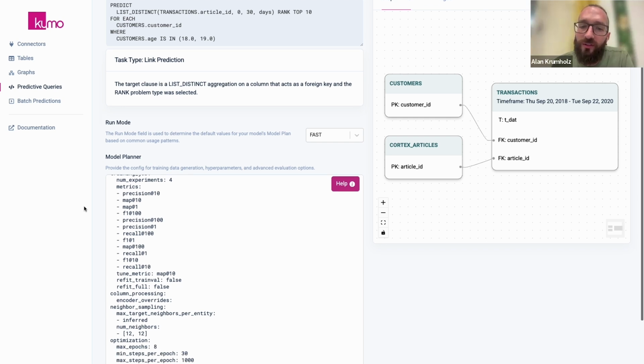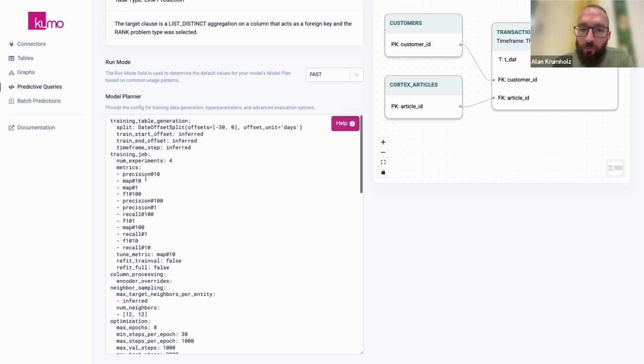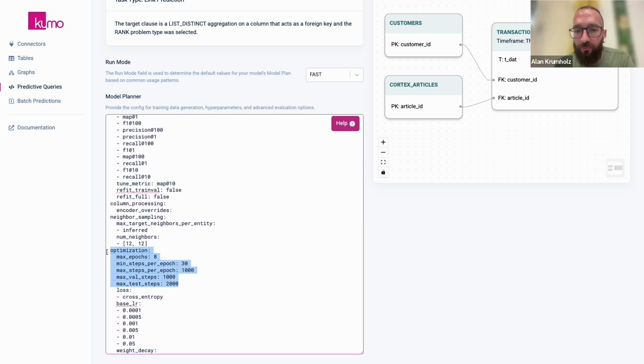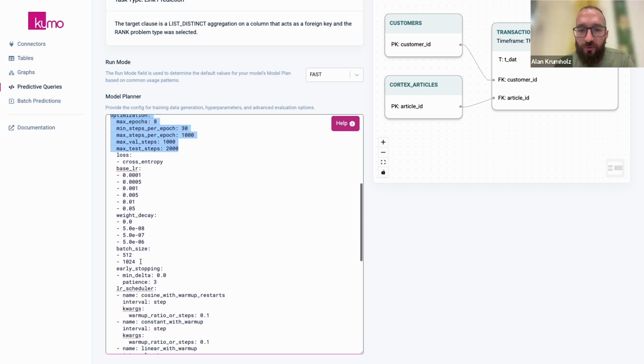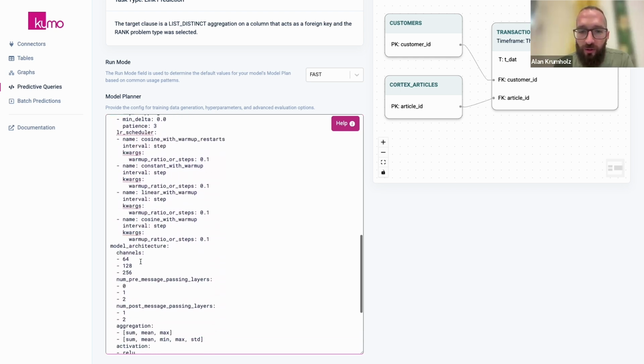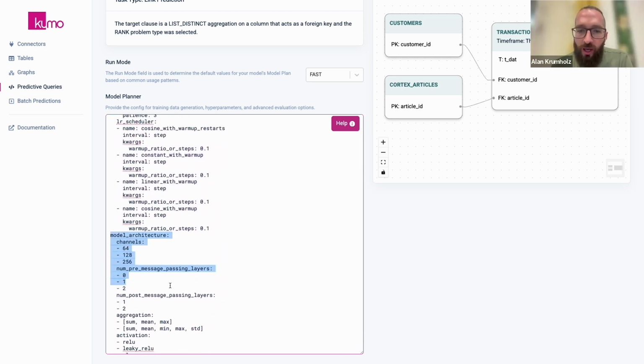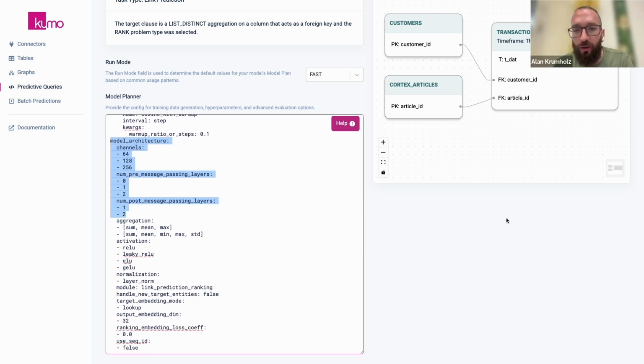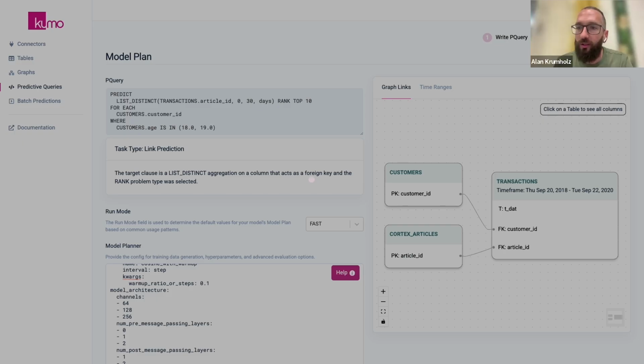Before training, we need to decide some advanced functions. Kumo will provide a suggested model plan, but we can change that. We can change what metrics we want to tune, how we want to sample our neighbors, how we optimize the model, and the architecture of the model. Advanced users can make any changes here, but if we want to use just what was suggested by Kumo, we can just use that, and now we can start training.